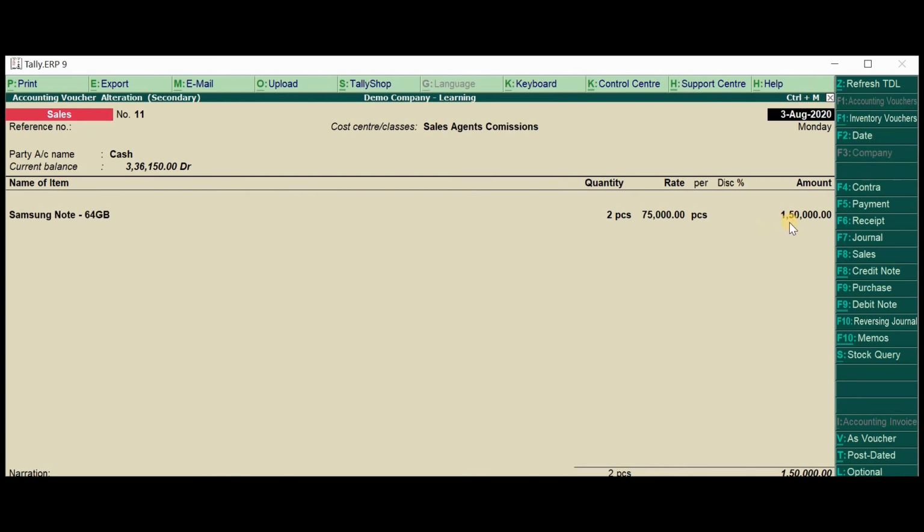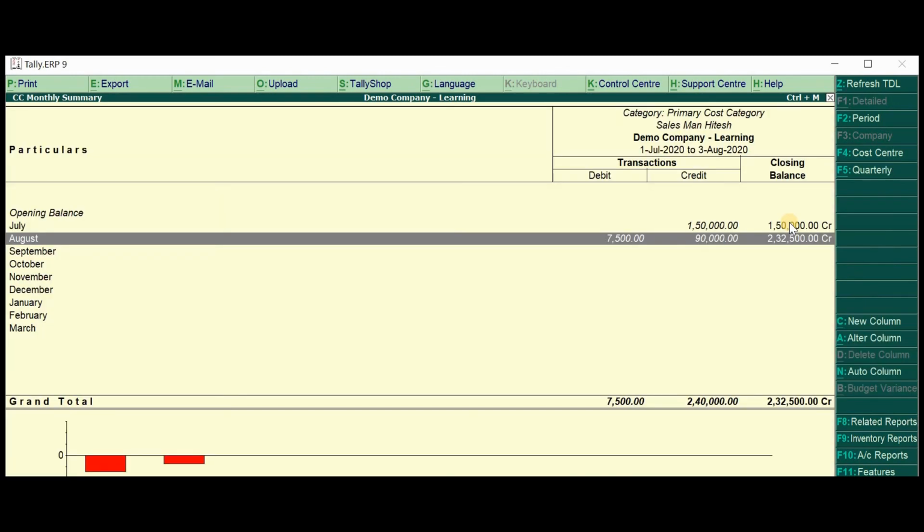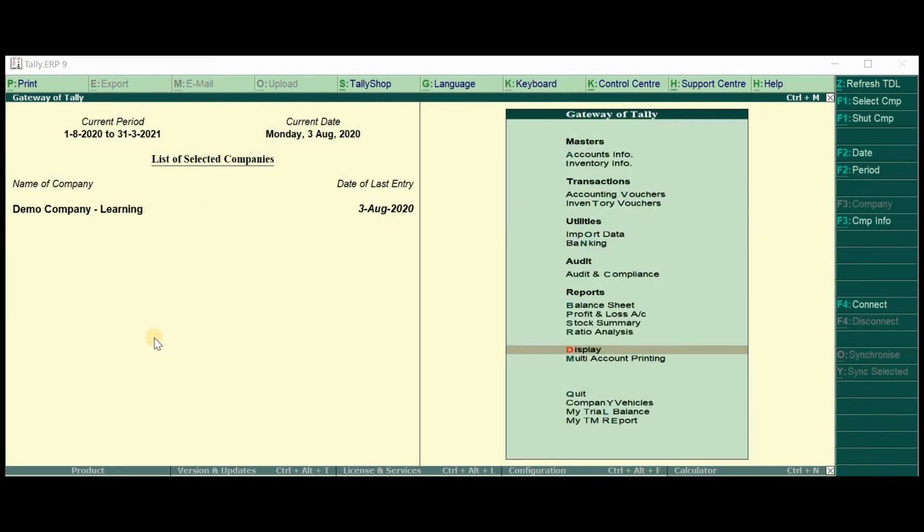So you understood how you can automatically segregate based on percentage also. That is also possible. Okay, so coming back to Gateway of Tally, what I showed here is just an example, but this will cover most of the usage of cost center.